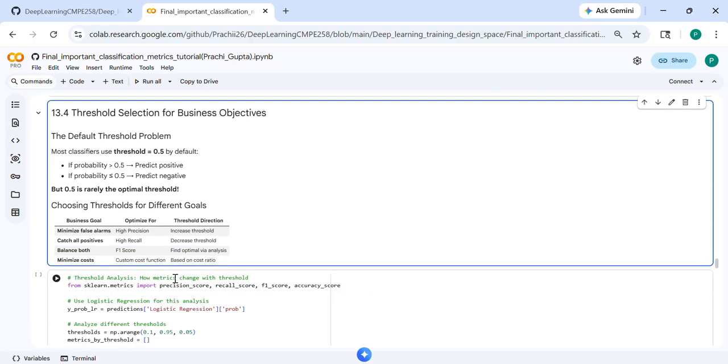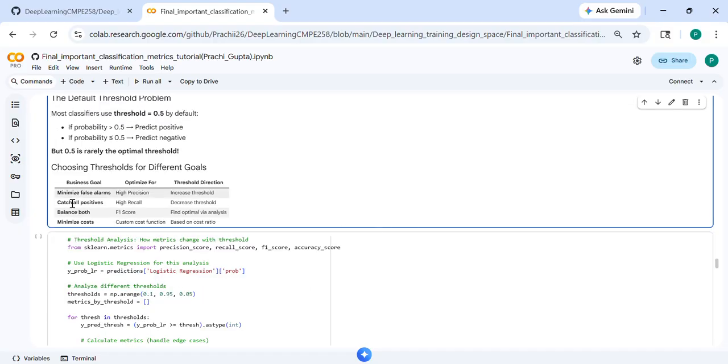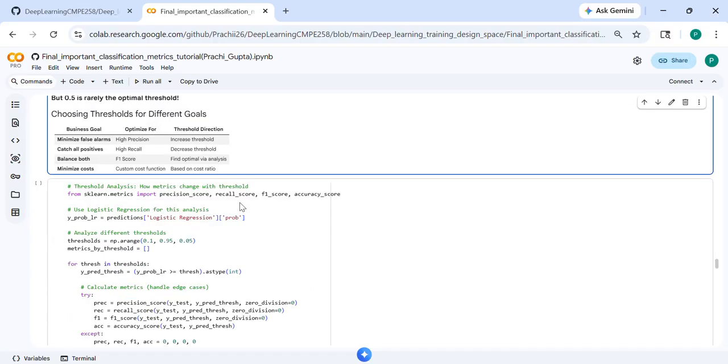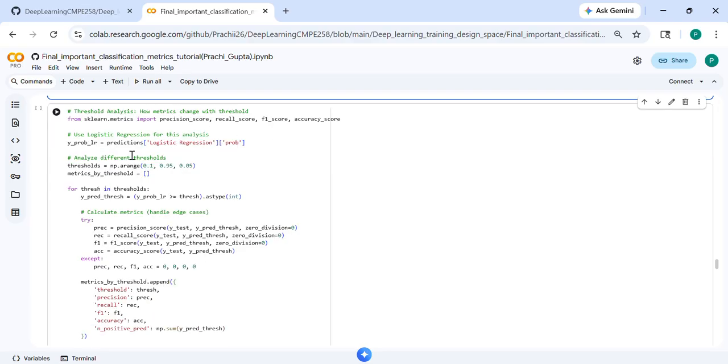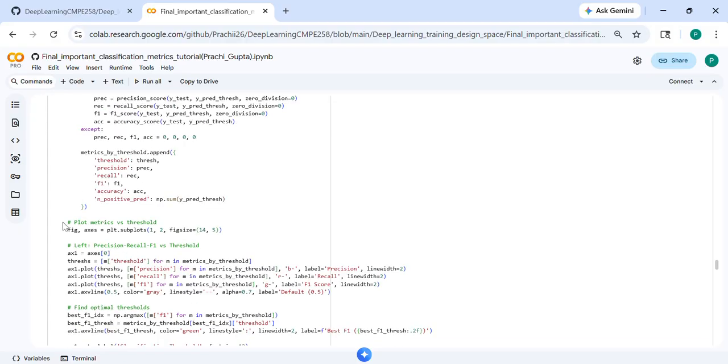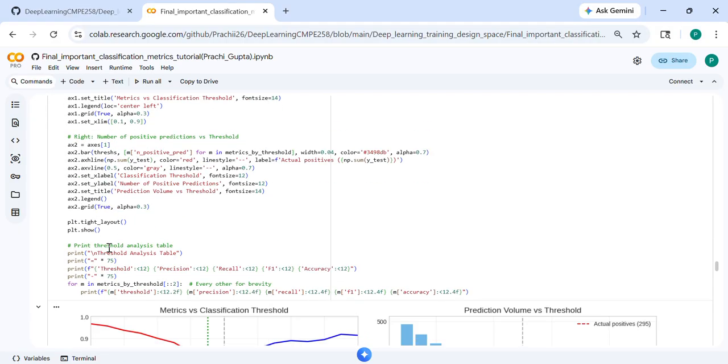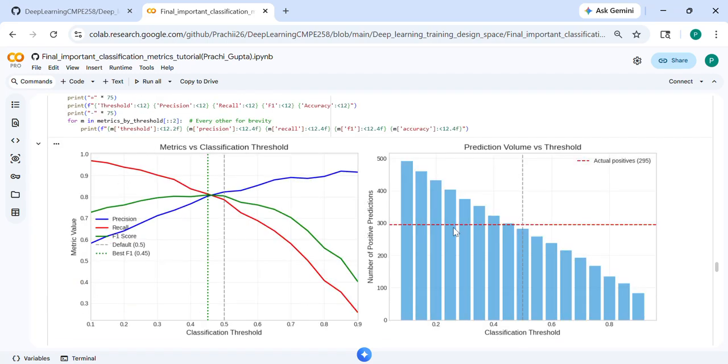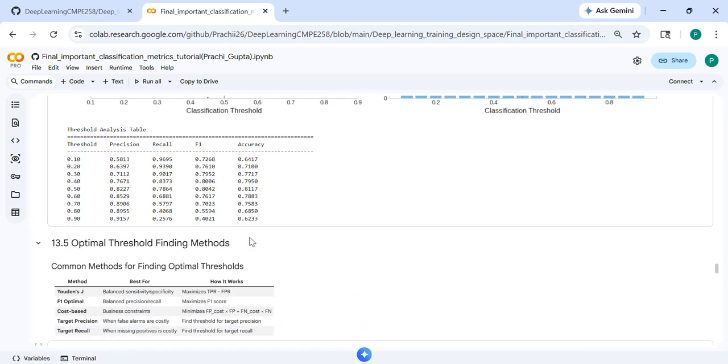Next is threshold selection for business objectives. There are different business goals, different optimizations, and different threshold directions for them. So in threshold analysis, we look at how metrics change with the threshold. We will do this using logistic regression. We will analyze the different thresholds, calculate the metrics, and plot the metrics based on it. So this is what we are predicting and plotting.